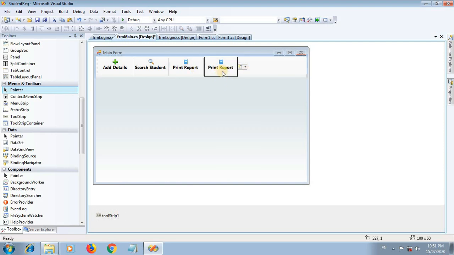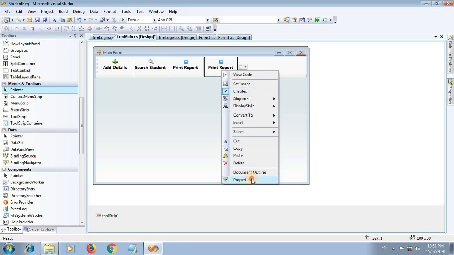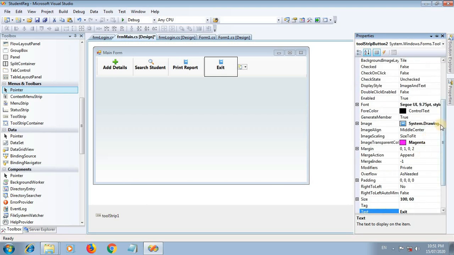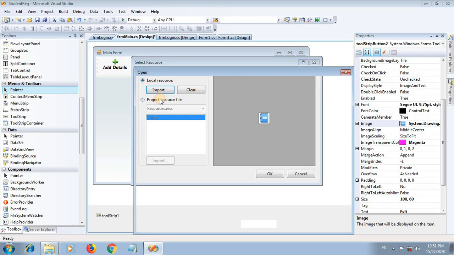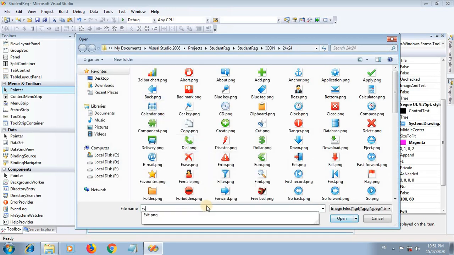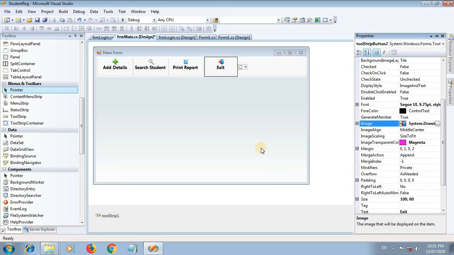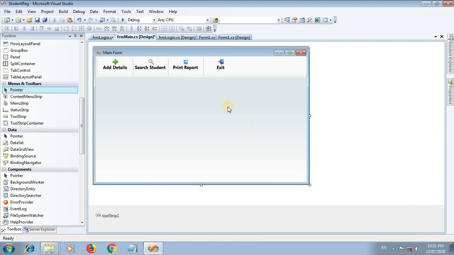This is our last button, and this last button can be used for the exit purpose. Go to the properties and change the text. This is the text, and click on exit. Change the button image: go here and find exit.png. This is exit, and it can be used for the exit purpose. In this way I am adding the buttons.